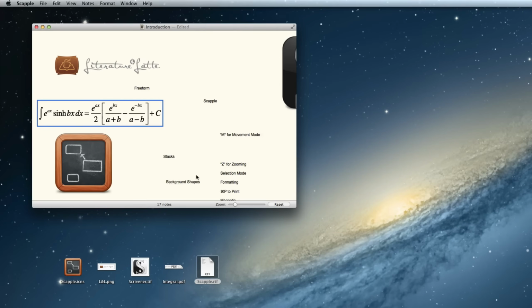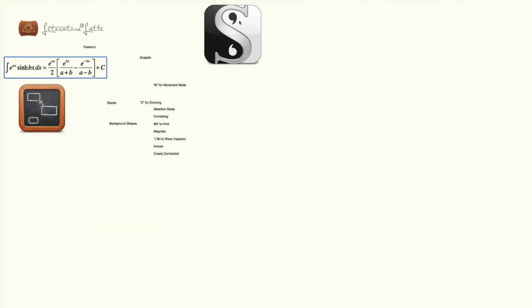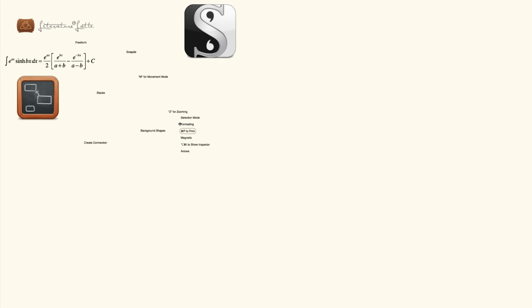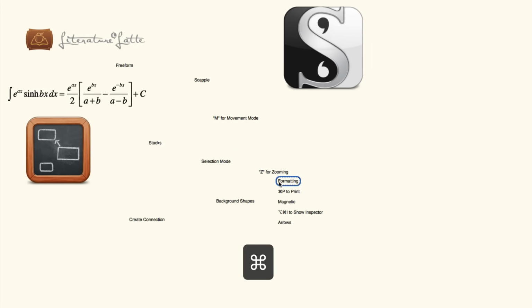If you're running OS X Lion or above, you can use full screen mode. I can click on any note and drag it to move it around my virtual paper, or create a marquee rectangle by holding down the mouse button and dragging around multiple notes to move them as a whole. I can also hold down Shift or Command to select notes by clicking on them individually before moving.